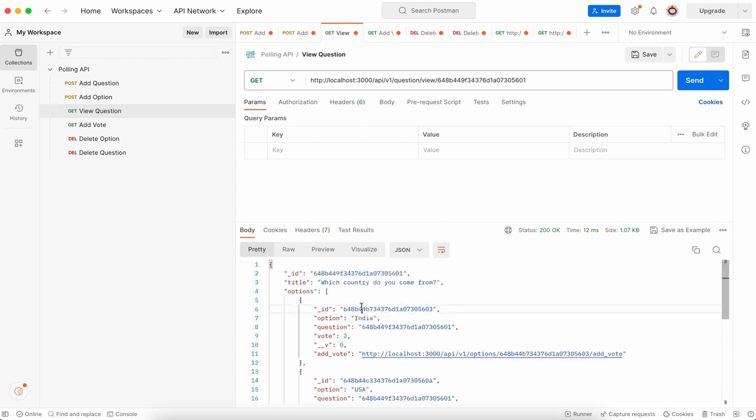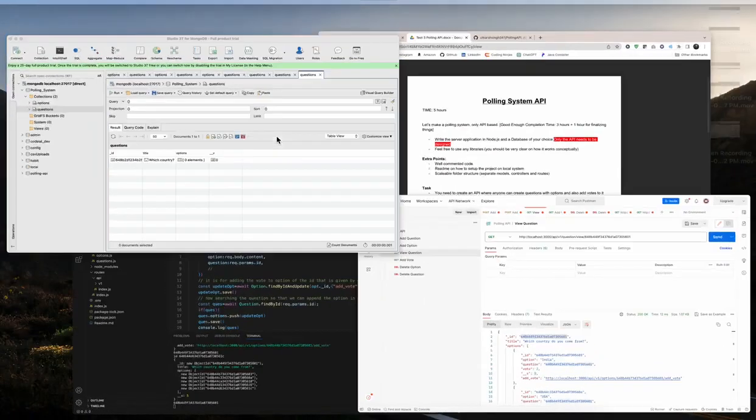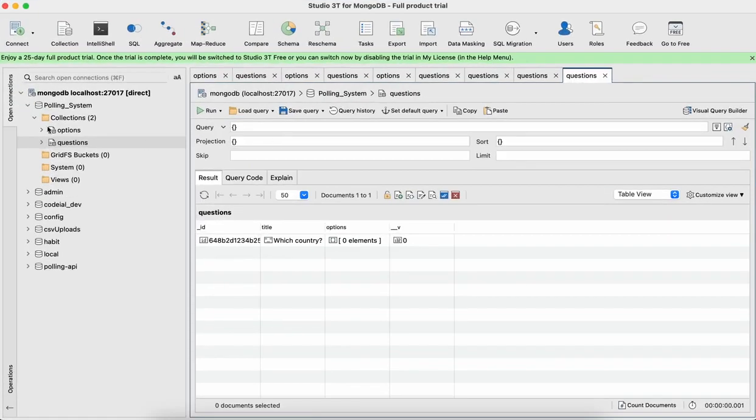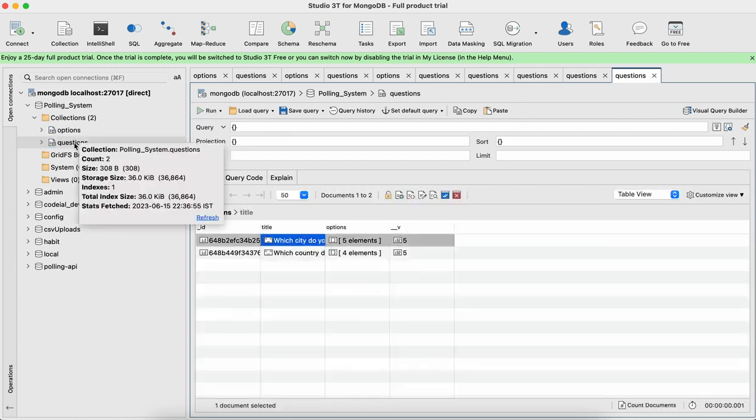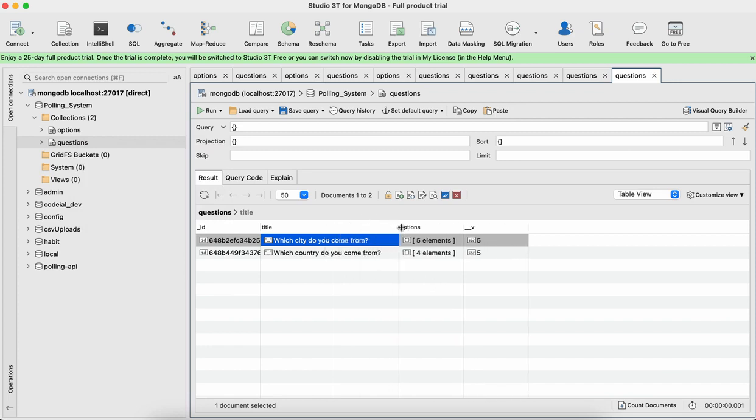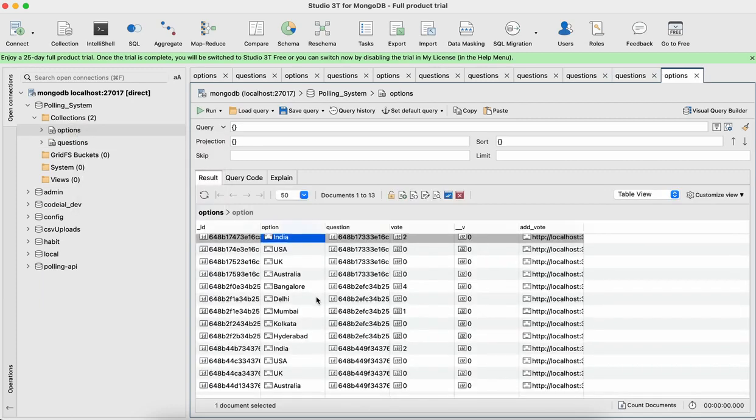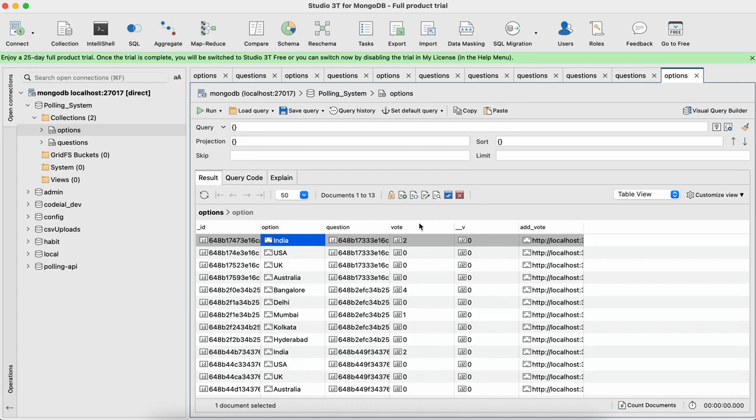And we want to delete this entire question from here. We can do that, but let's first look at the MongoDB Studio 3T side of things. As you can see, a polling system database is created, and when we look at the questions option here, we have the title, which country do you come from, which city do you come from, and the different options over here, with the option ID and the question ID selected over here.